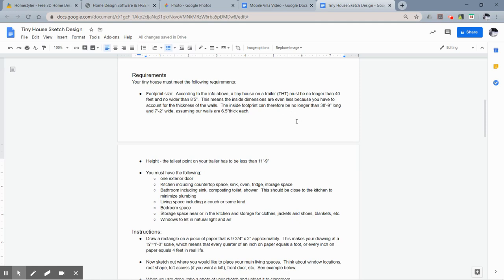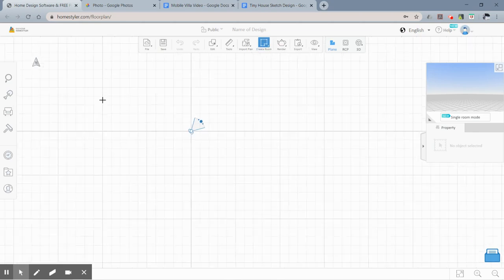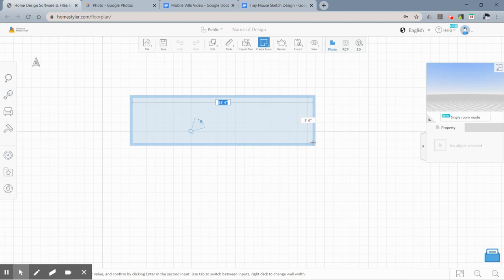According to the highway rules in the United States, the trailer should be no longer than 40 feet and no wider than almost 8.5 feet. But because we have to allow for wall thickness and so on, we're going to give the interior dimensions this. And Homestyler likes to work with interior dimensions. So it's going to be 38.9 by 7.2. So let's go back to Homestyler. I'm just going to close that one. And now you can just say draw a room. So you can start typing right away.